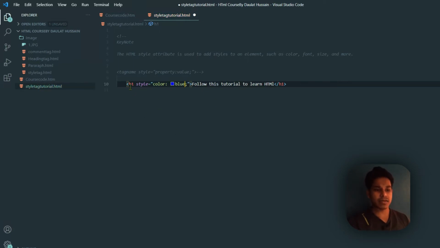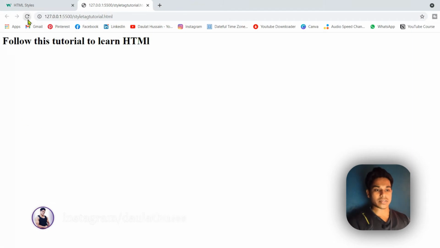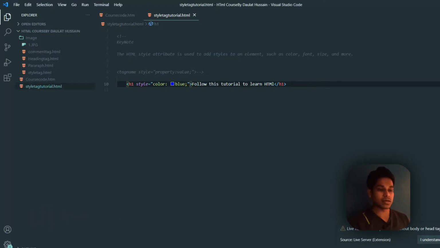So this is what I have done. As you can see, this is the tag name. Then I have provided the style, then I have provided the value. What I want to change is the color, so that's why I've written color and I have given the value blue, and this is the closing tag. If I save and come to my browser and refresh it, as you can see the color of this text is changed. Now it's blue. So this is how you can add color to text.